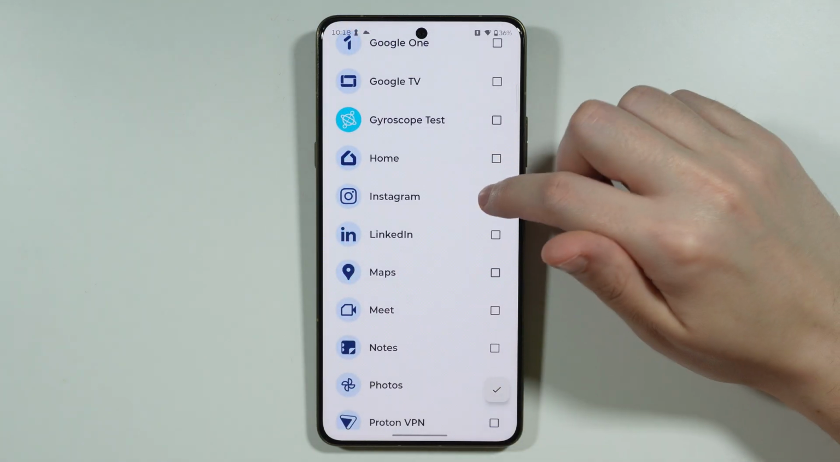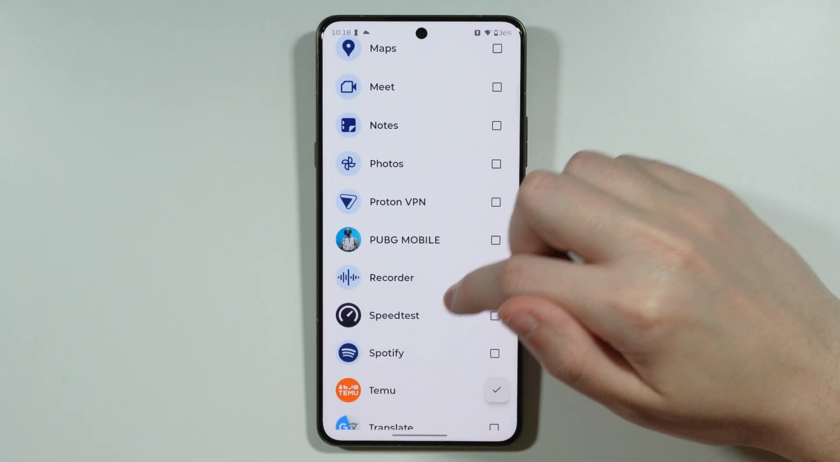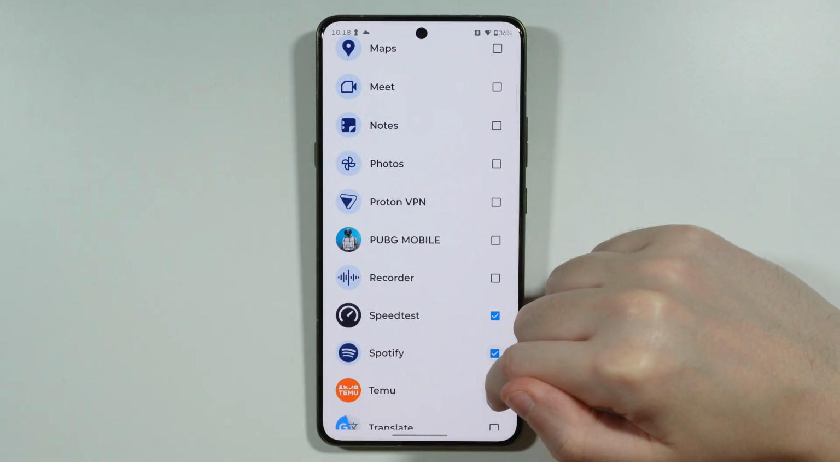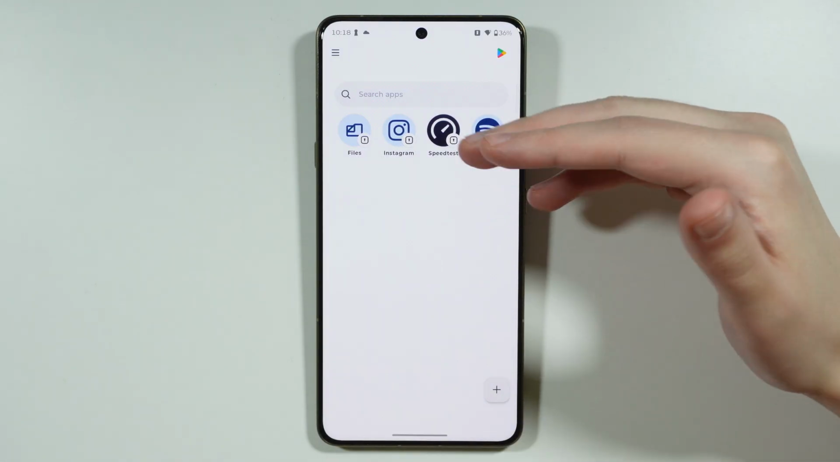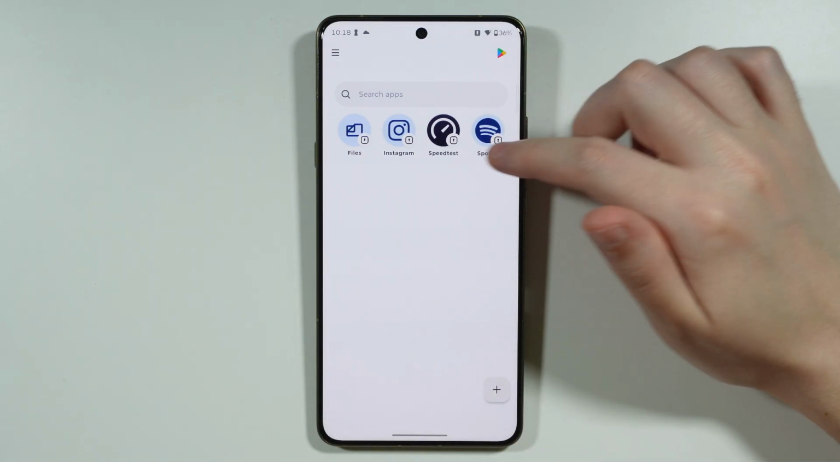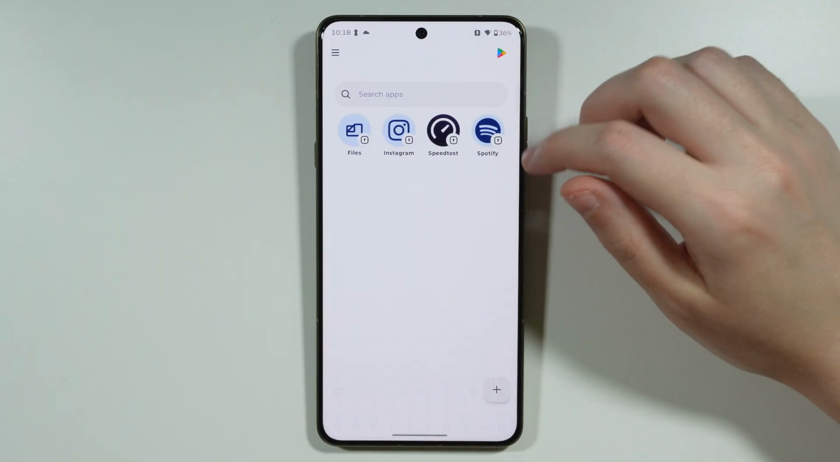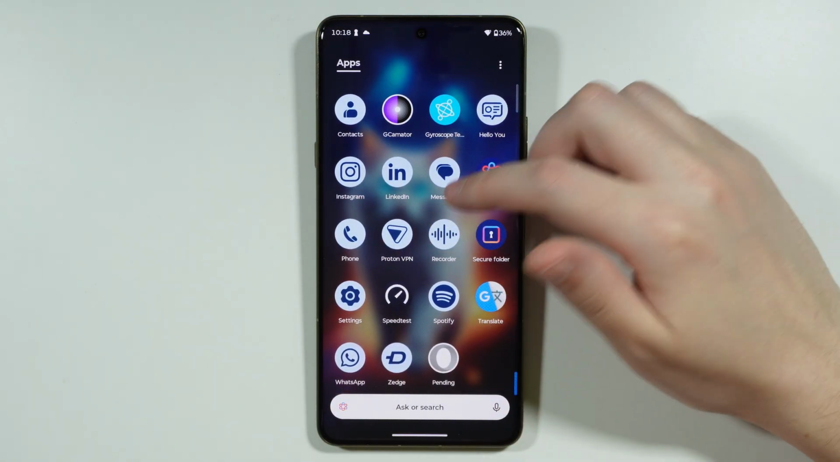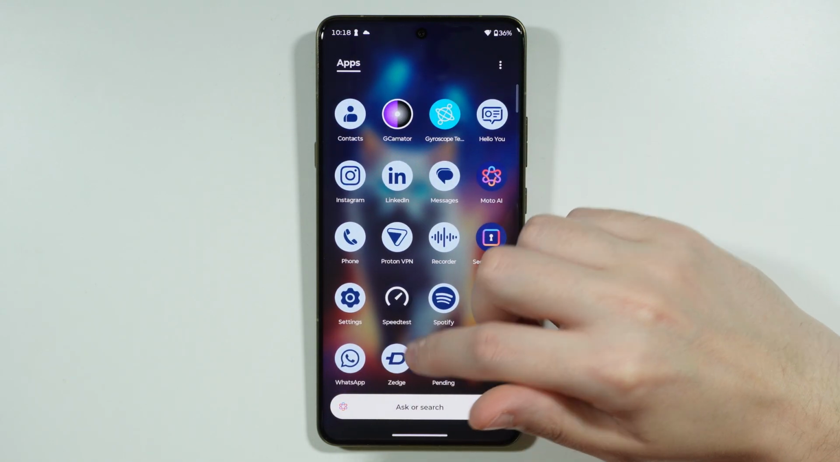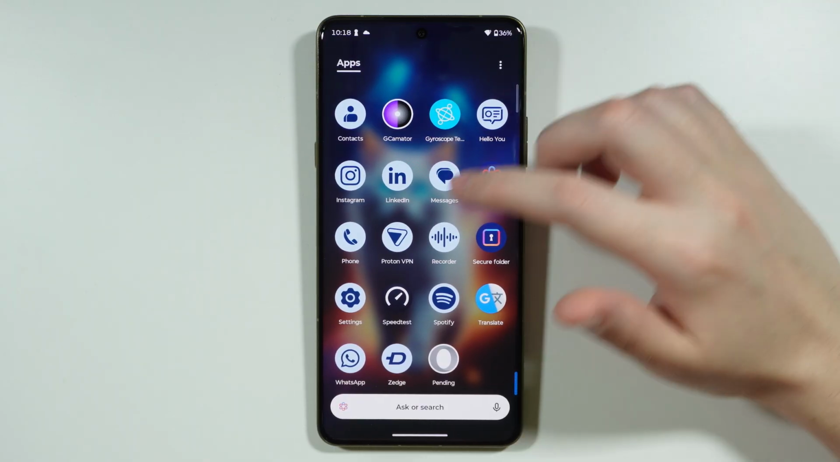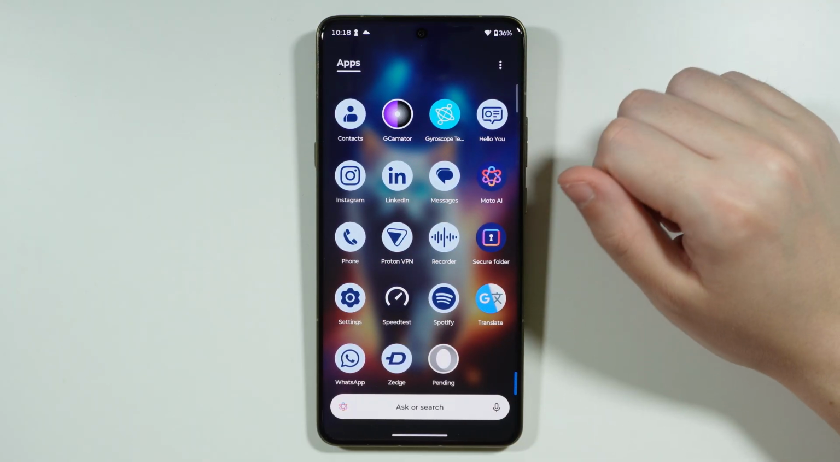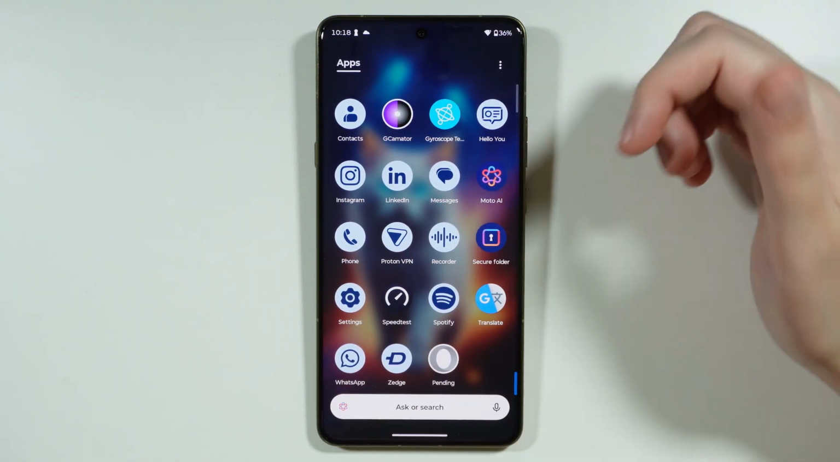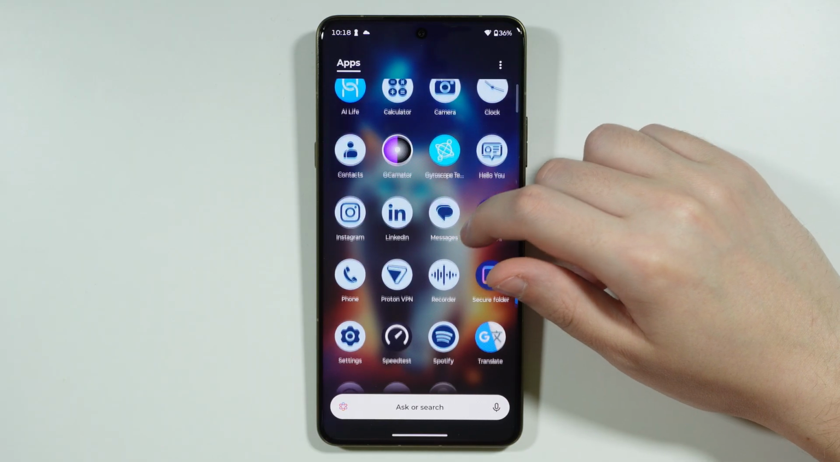So for example, I can clone Instagram over here. I can also use some other apps as well, and I can use this check in the bottom right corner. And now these apps have been added to the Secure folder, and these apps are separated from the apps that I have outside of the Secure folder. They are not copies, they are clones, which means that you can, for example, set up a different account on them or use different settings and so on and so forth.